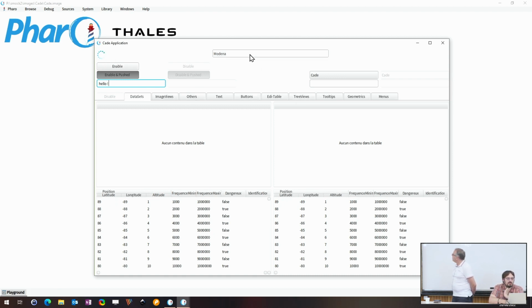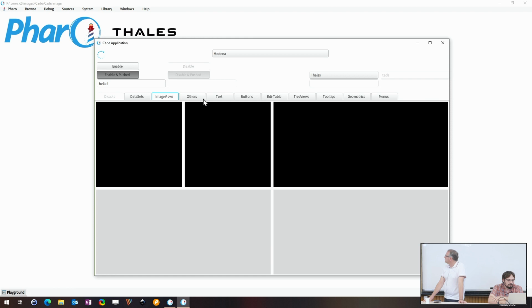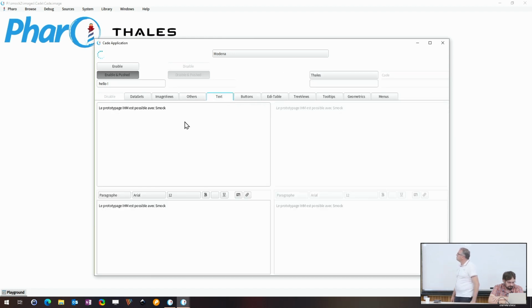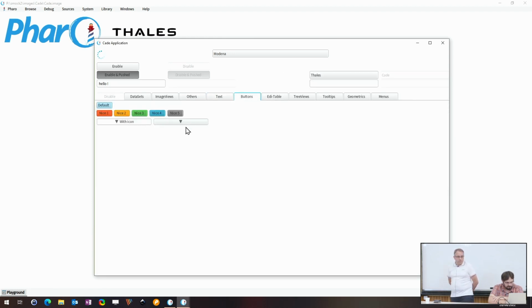Some tabs. Here is a combo box. You can see a combo box with a button menu. Here are some tables. I can select a line, I can sort the columns, etc. There are some checkboxes, some widgets, a text editor, some buttons with a different look and feel.